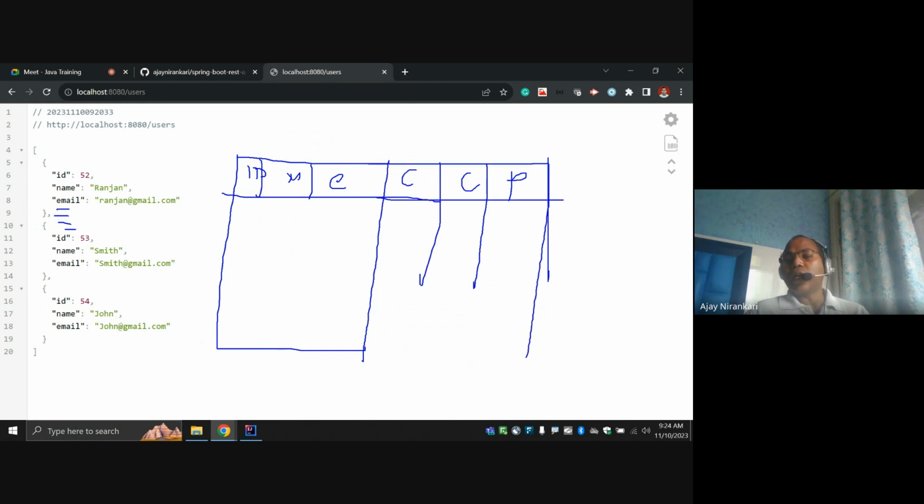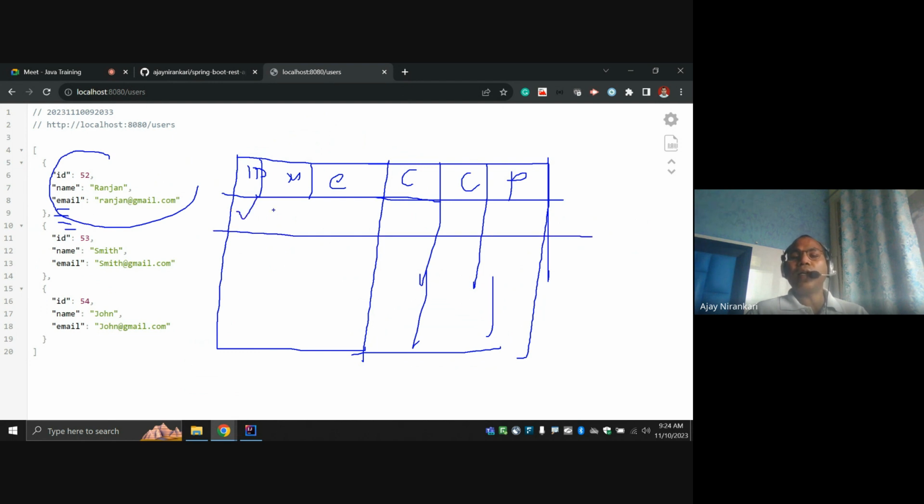We can add extra information, right? But what happens? I'm going to add one Ranjan's details. Ranjan ID, Ranjan name, Ranjan email, city, address, country, pin code. Similarly, Smith: one row is added, with Smith's ID, name, email ID, city, address.